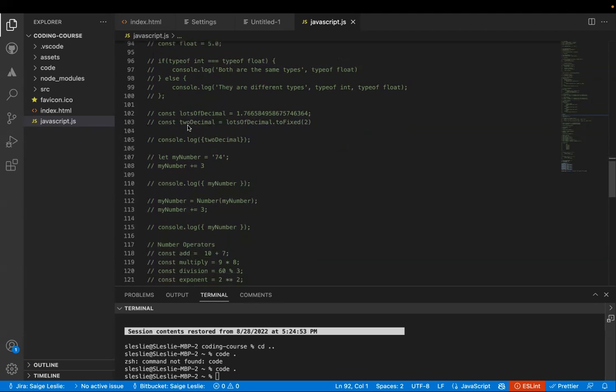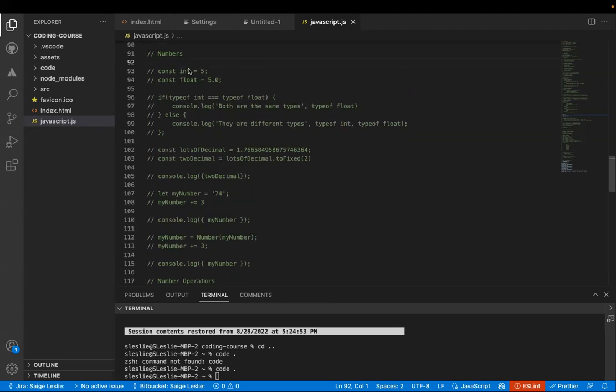And they are treated as different data. Are they treated as different data types? Let's see. typeof int equals typeof float. They should both be treated as numbers. And I believe when we did this, we got the same type for both. typeof float was a number.